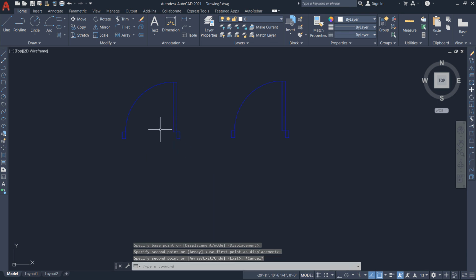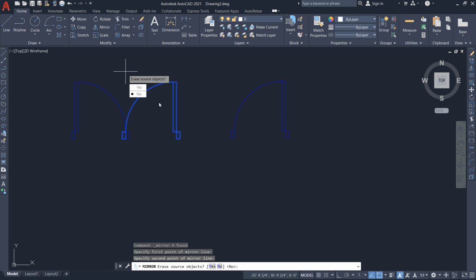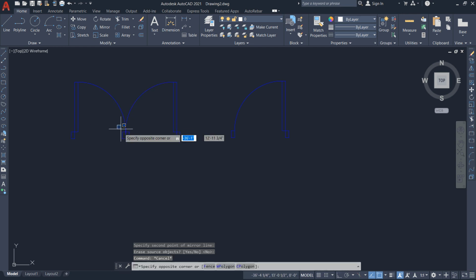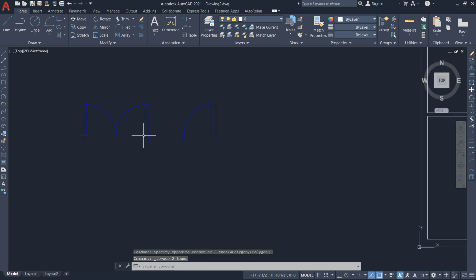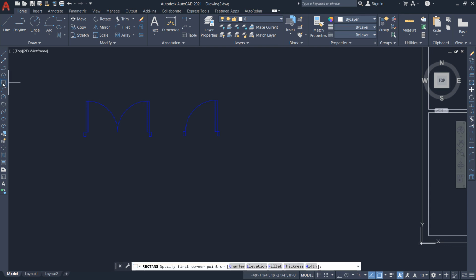Now select this one, again make the mirror at this point. Do you want to erase the original one? No. This one. Now I will make the block. Before making the door block, I will make the block for the window. I will again pick the rectangle.